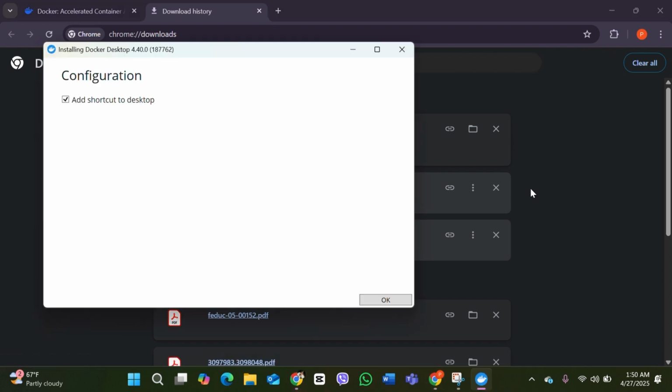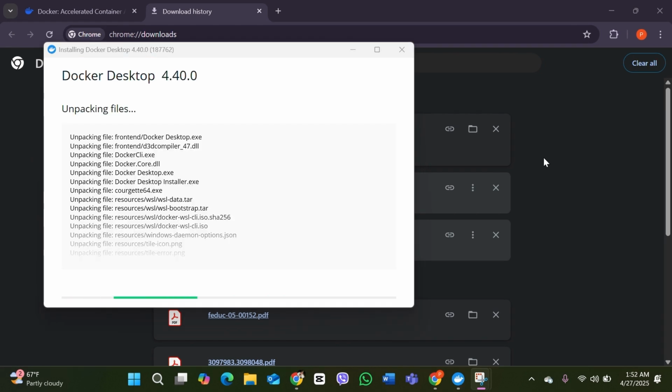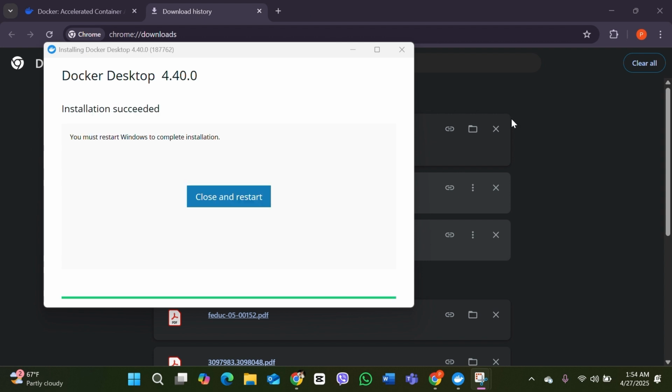And then here you can see the installation process has begun. All you have to do is click on OK right here. And here you can see all the files are being unpacked and it will take a few minutes. And after all the files have been unpacked, you will be able to see the option of close and restart. Click on this blue button, close and restart, and then your PC will be restarted.